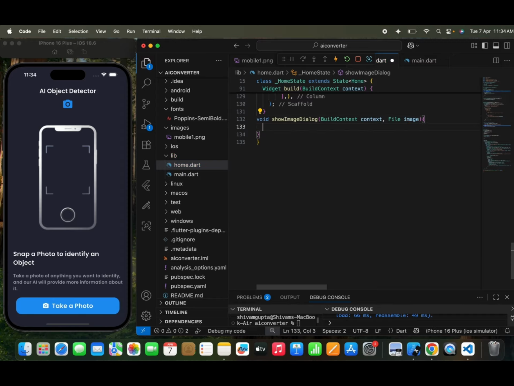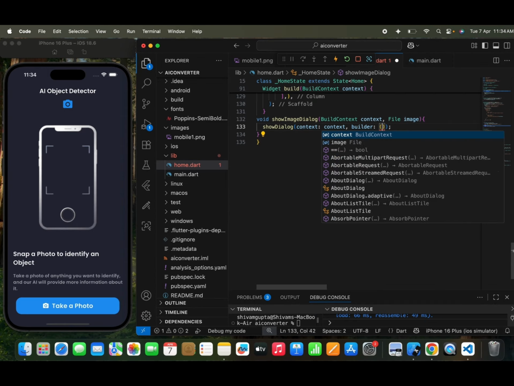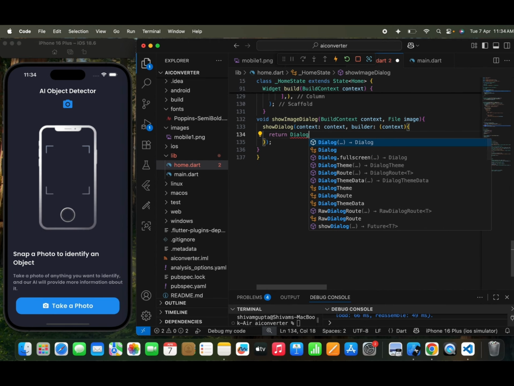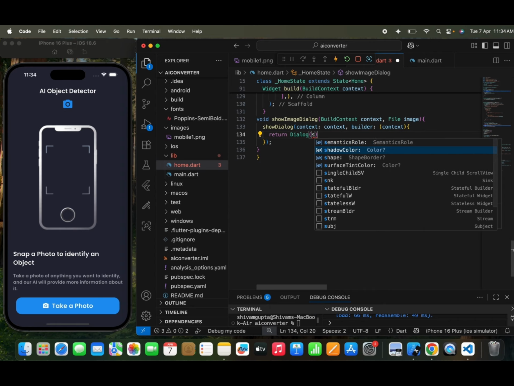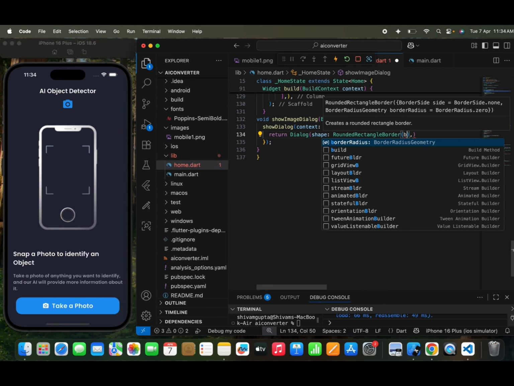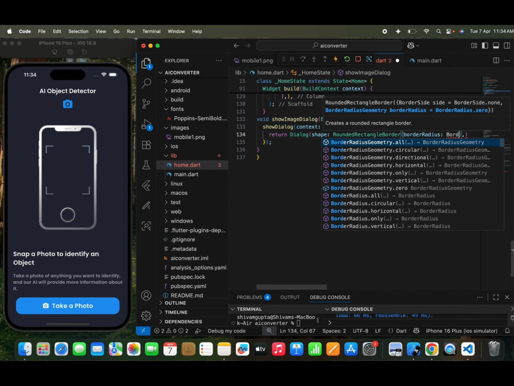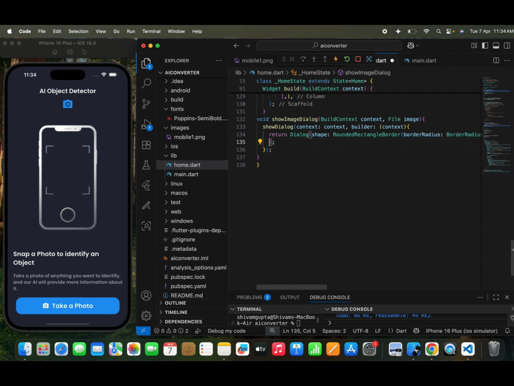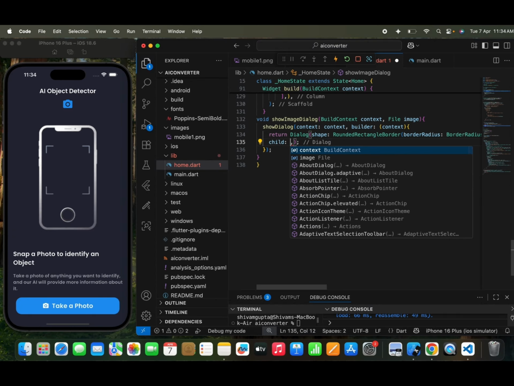and then we need to just write show dialog, and then I need to write builder, which will be in context, and inside the context I need to write return dialog. Okay, then I need to write a shape which will be a rounded rectangular border, and the border radius will be simply BorderRadius.circular. We just need to pass 20. Okay, something like this. I've already shown you how to create a dialog box, so you already have an idea how to add all the things in the dialog box.